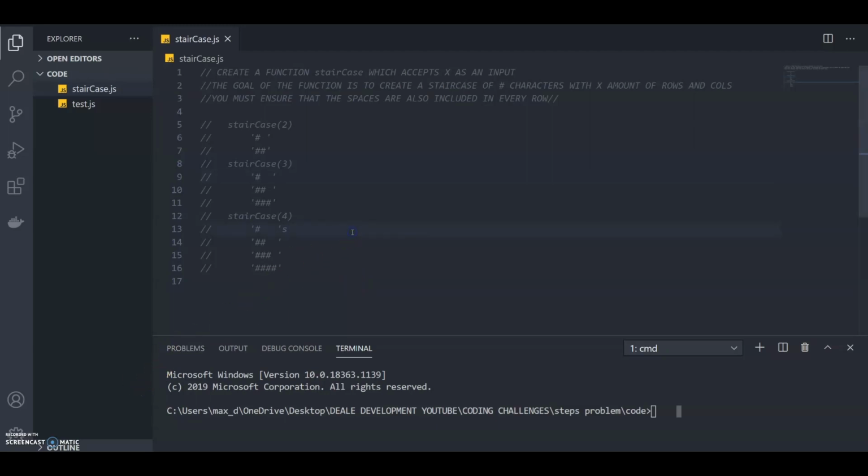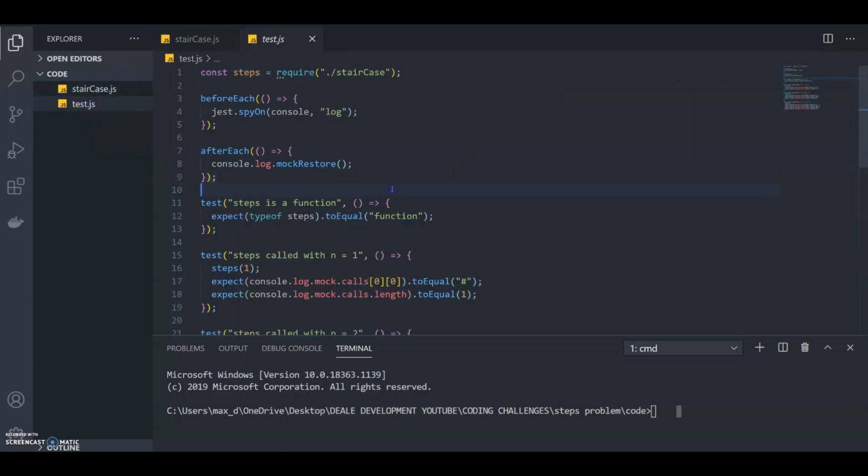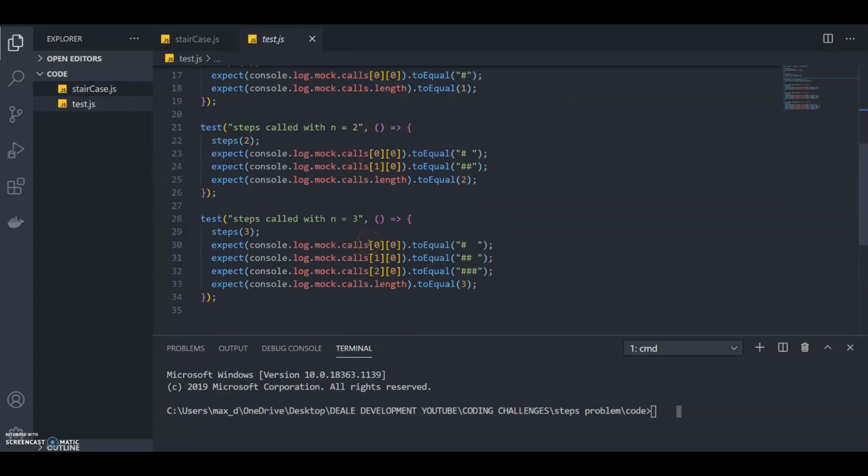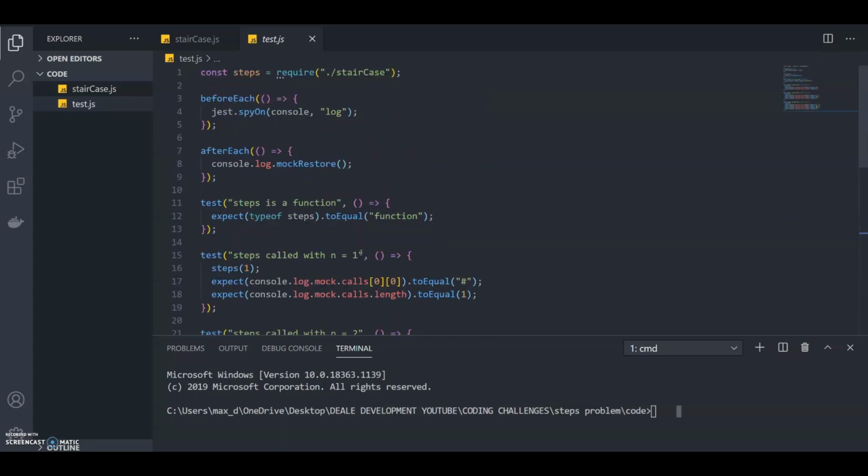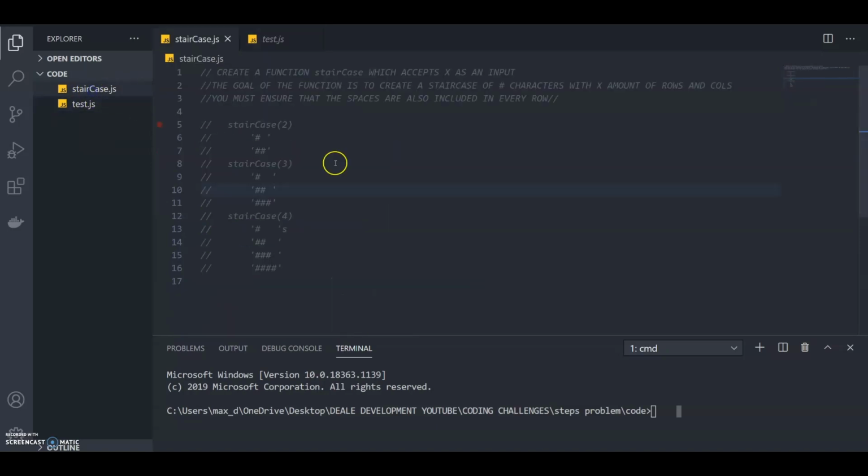Fantastic. So the first thing that you guys are going to need to do is go over to the GitHub repository that I've linked in the description of this video and get the test file straight from my GitHub repository. And this is where you can get all the tests for this function. It's called test.js, so just get it right from the GitHub repo and stick it right there in your root directory.